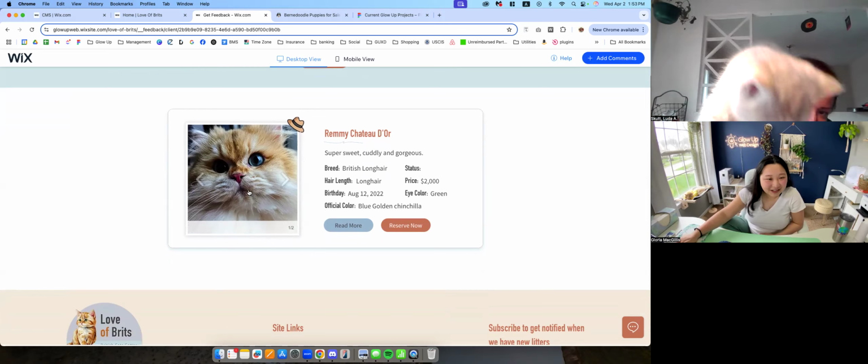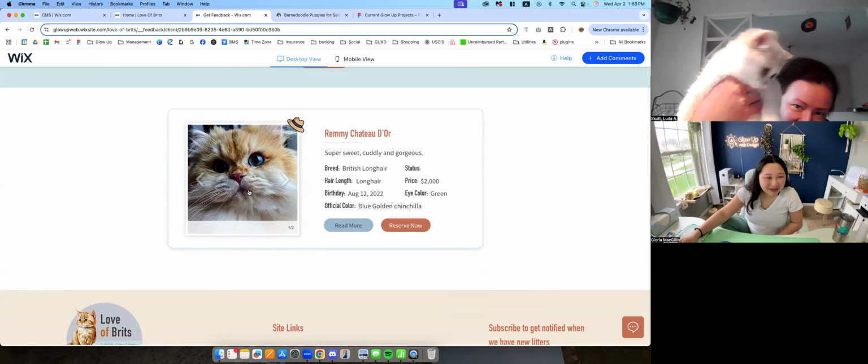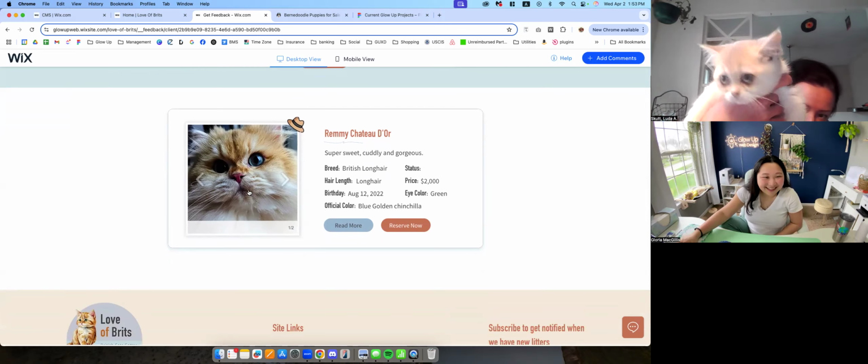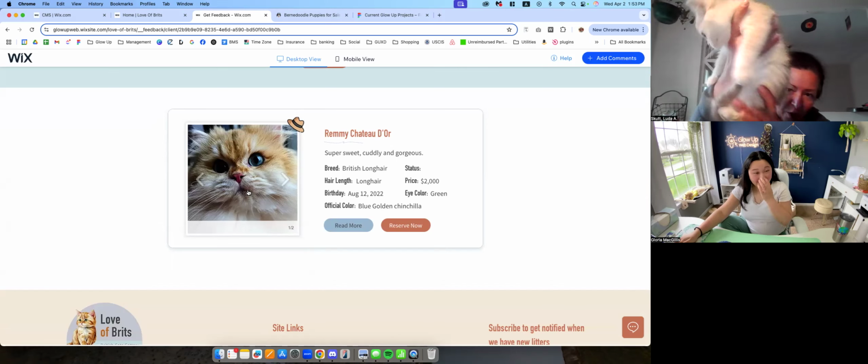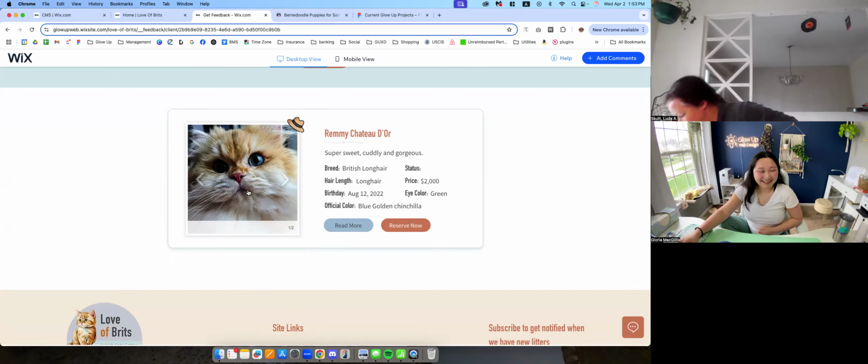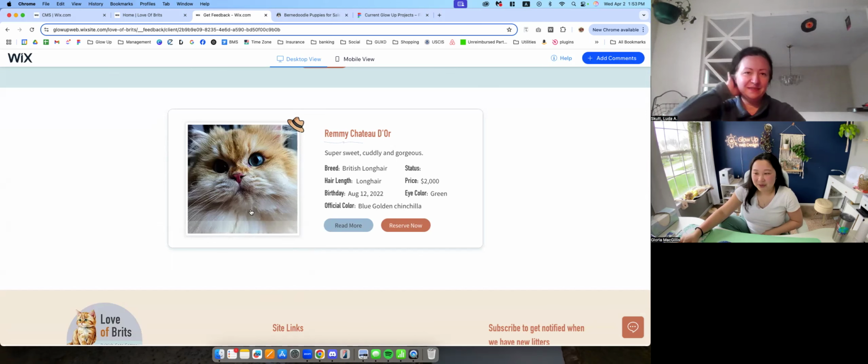Oh, is that a new kitten? Yes. Oh my gosh, huge eyes. She has blue eyes. This is the rare one. Oh, you're going to have to post her.